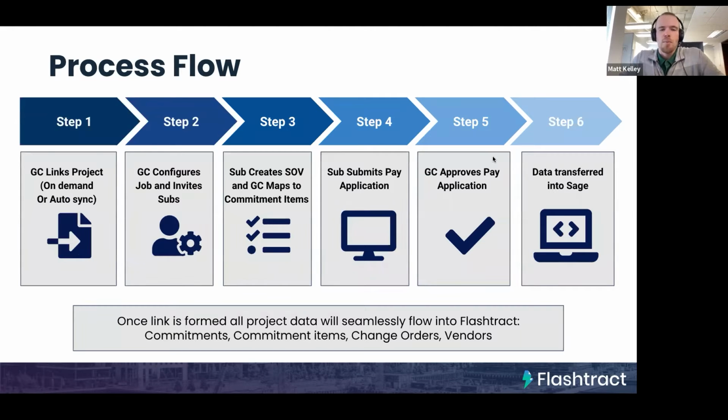So now I'm just going to go over a process flow. This all starts once you link that project in Sage with Flashtract. As soon as you set up that link, those projects and the commitments will start to come over automatically.